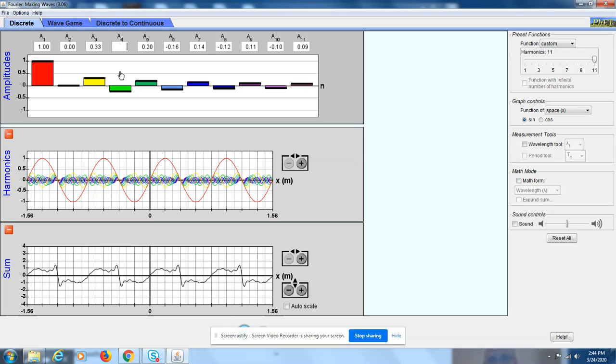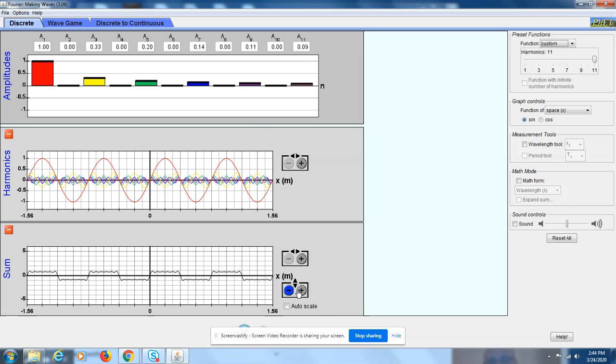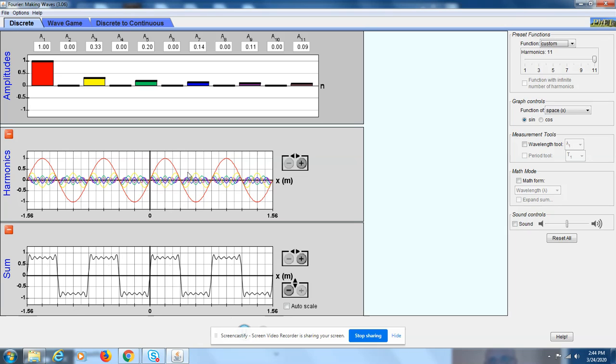What's the number? 0, 0, 0, 0. So if you eliminate all of the even numbered harmonics, I guess that one could stay, you get the square, like I showed before.